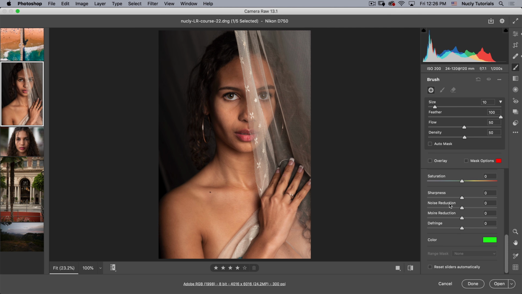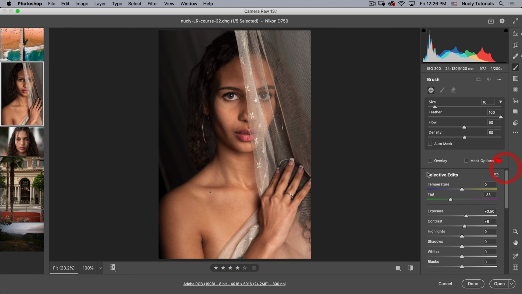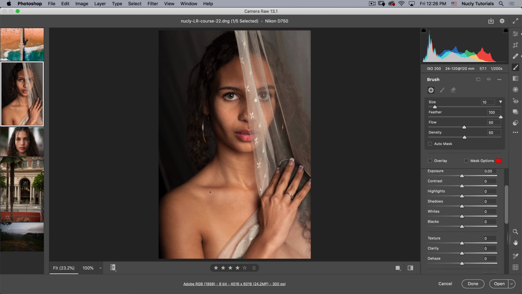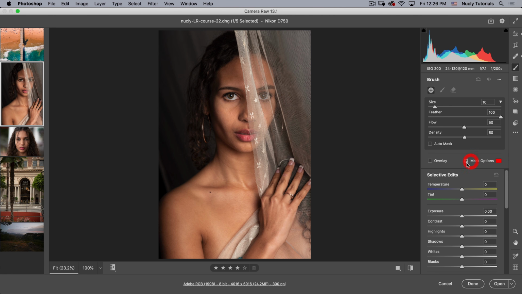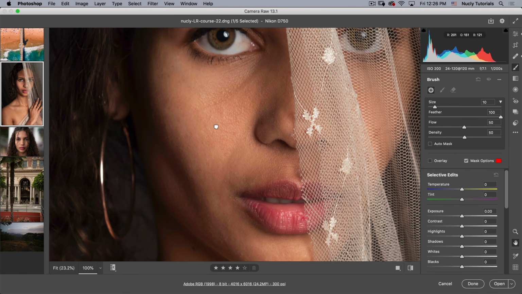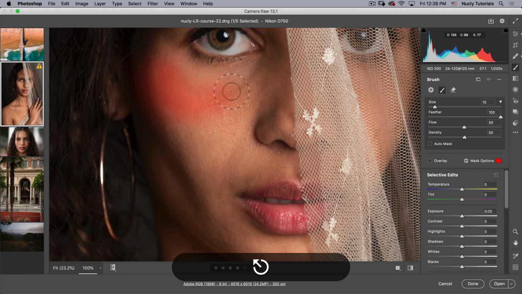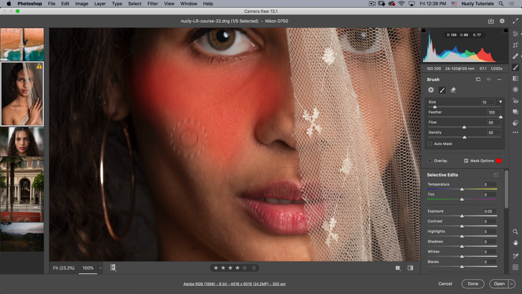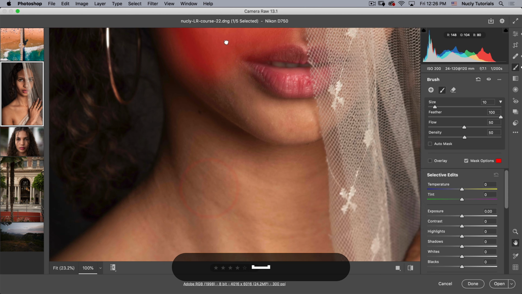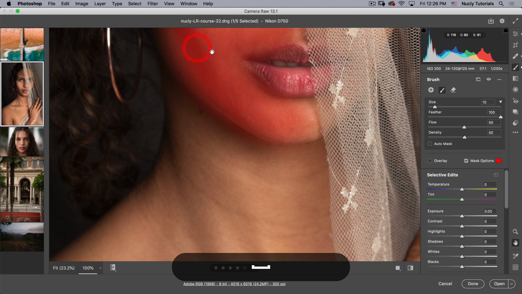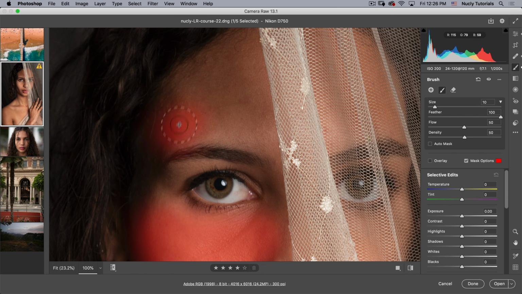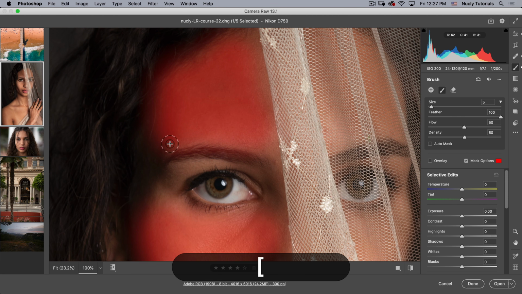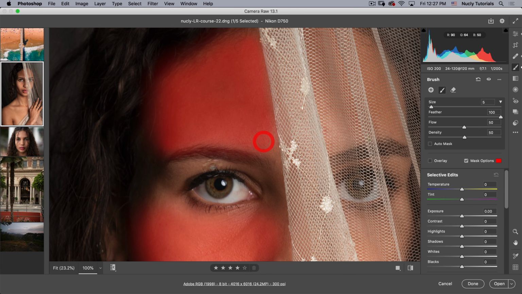Okay, next we're going to go to the local adjustment brush. Let's make sure this is reset, so it's not going to apply any changes. And I want to turn on my mask overlay so that as I'm painting, I can see where it's going to apply my effect. So let's just start painting. What I want to do is apply a camera raw version of frequency separation. It's definitely not anywhere as close to as good as what you can do inside Photoshop, but it's a neat trick.